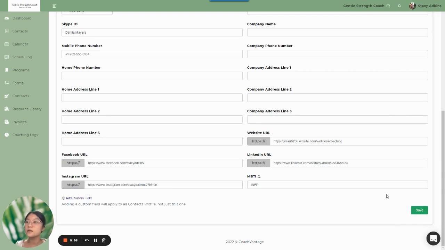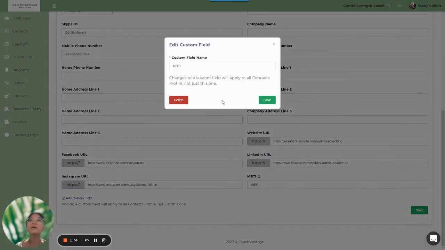Just like that. Now, if you don't want it anymore, if you'd like to make edits to this new custom field, go ahead and click this edit icon over here, and you can change the field name or just delete it in general. Okay, and do note that deleting it, just like adding it, would update it with your entire list of contacts. So it's just a good thing to note.